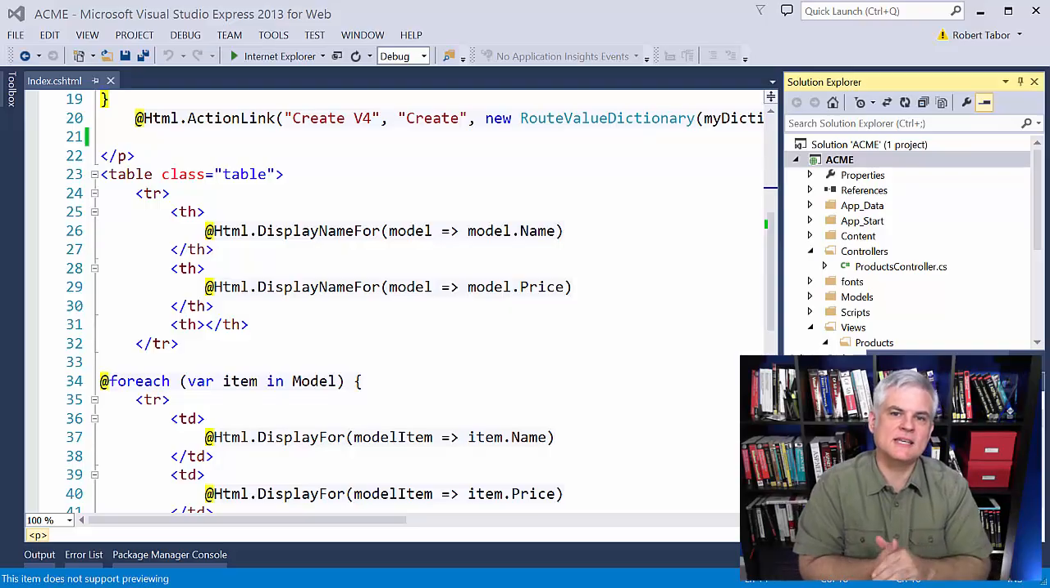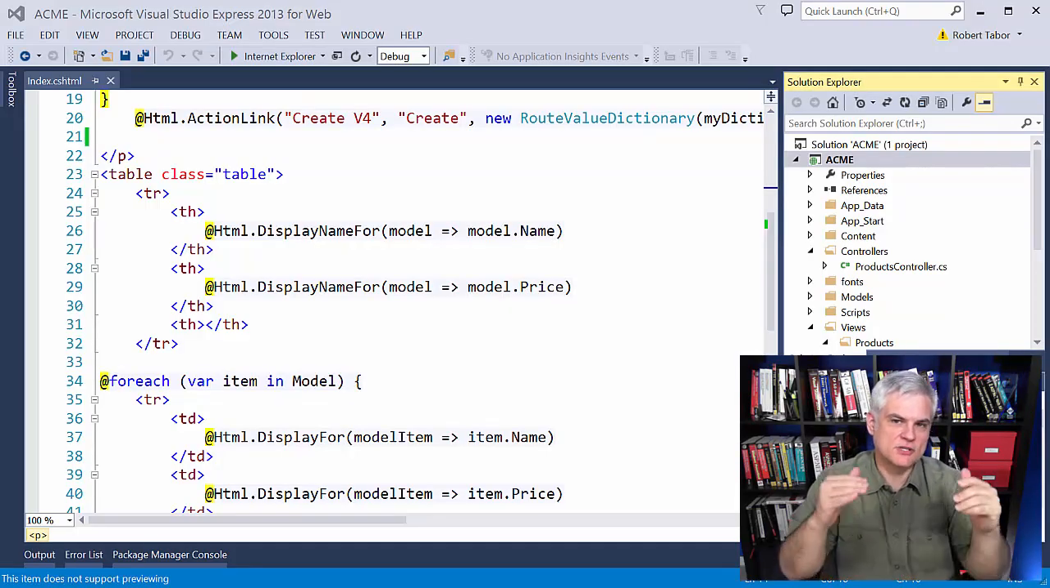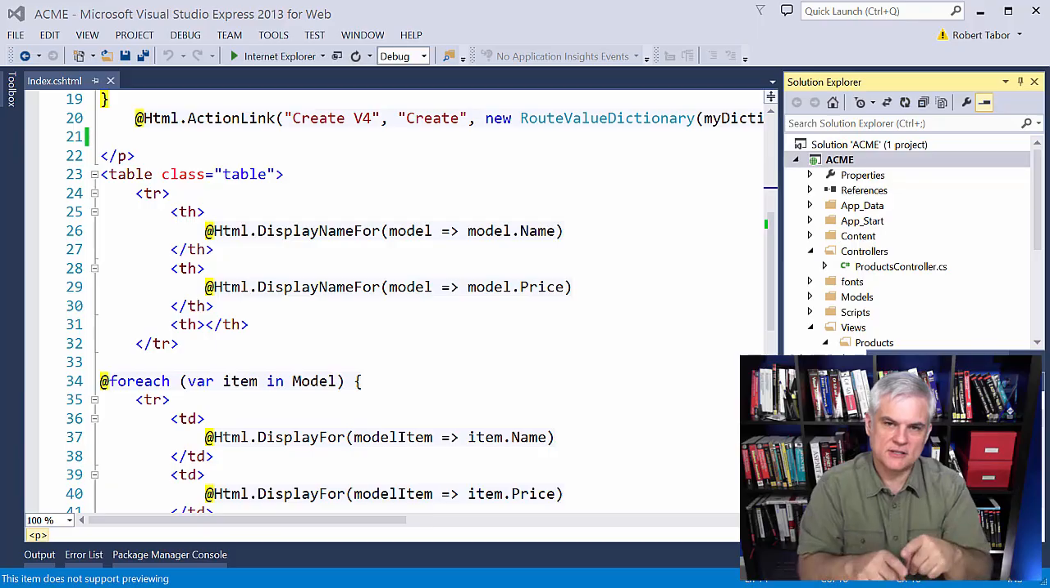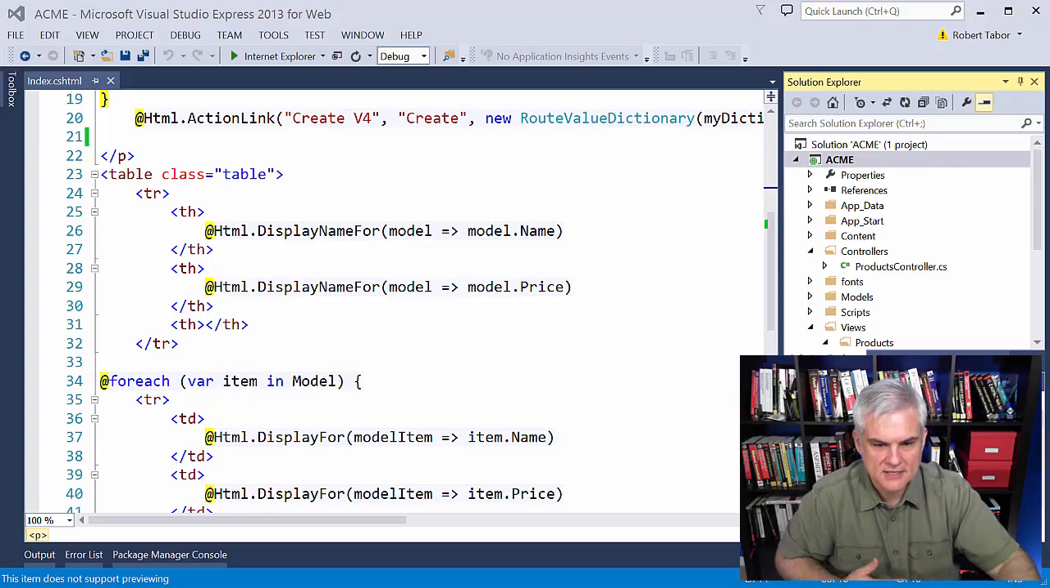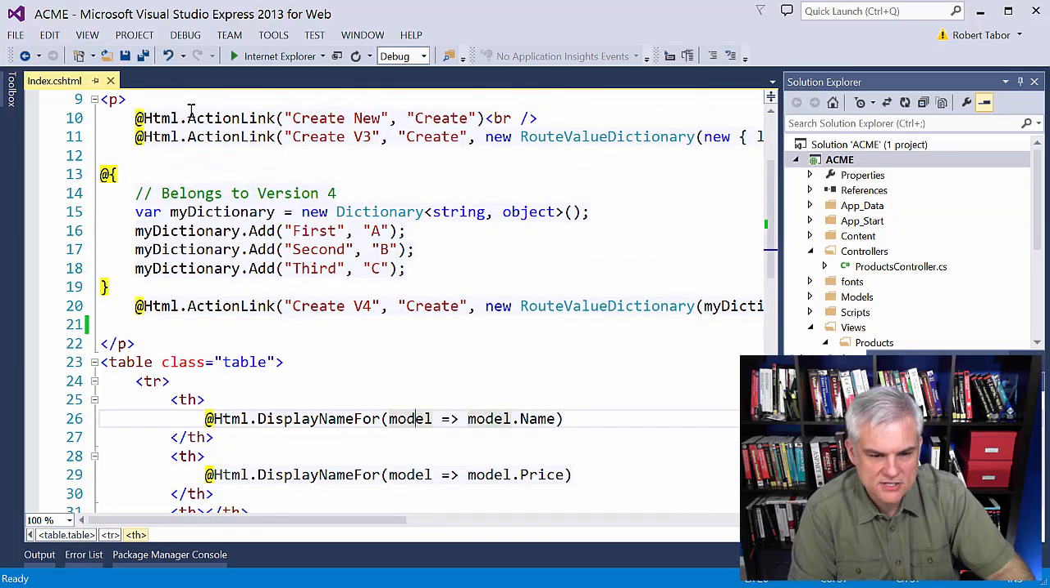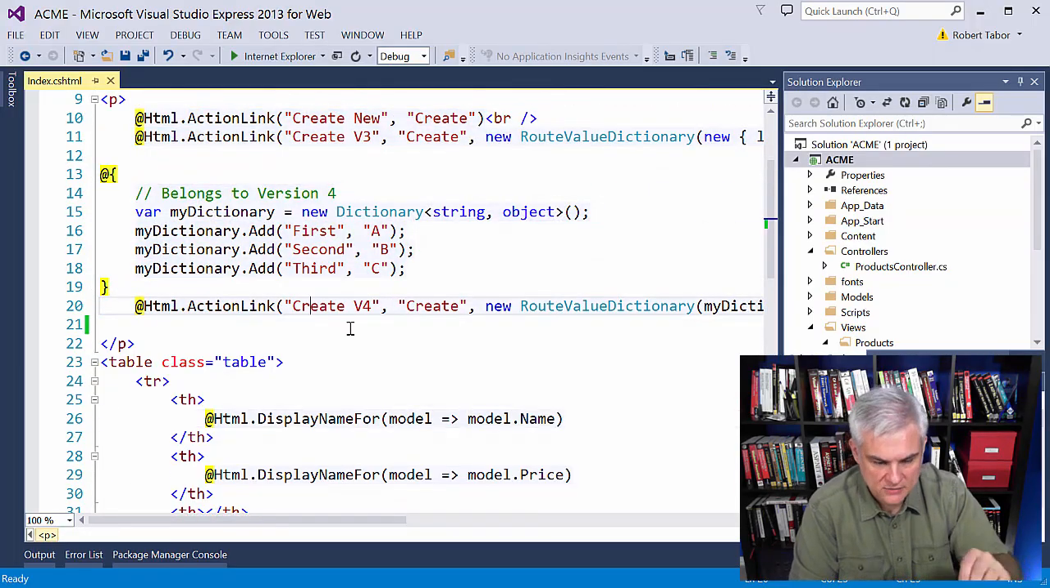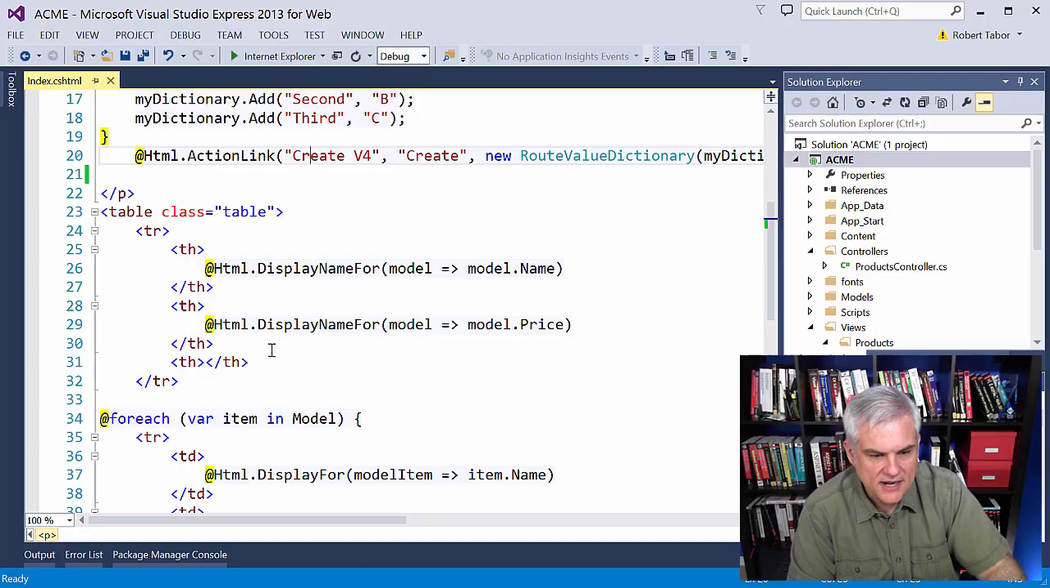Okay, so we're still in the index.cshtml page. We're just going to make our way down through this, look for anything curious that catches our eye as a means of uncovering additional functionality for ASP.NET MVC. And as I scroll down past the work that we did in the previous lesson with the action link, the next interesting little bit here is the HTML class's DisplayNameFor method.